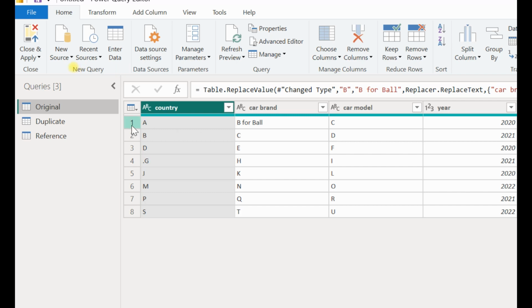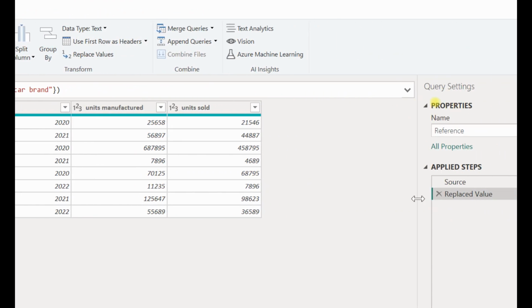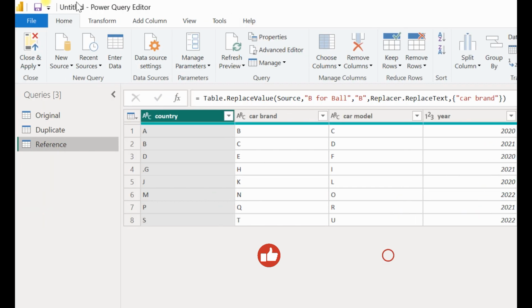So this is the major difference between original, duplicate and reference. But if you can see the reference sheet, the applied step is added here, replaced values, because I have done the replace value in the reference sheet itself. So this applied replace value step will be visible in the applied steps. So this is the primary difference between original sheet and duplicate sheet and reference sheet.